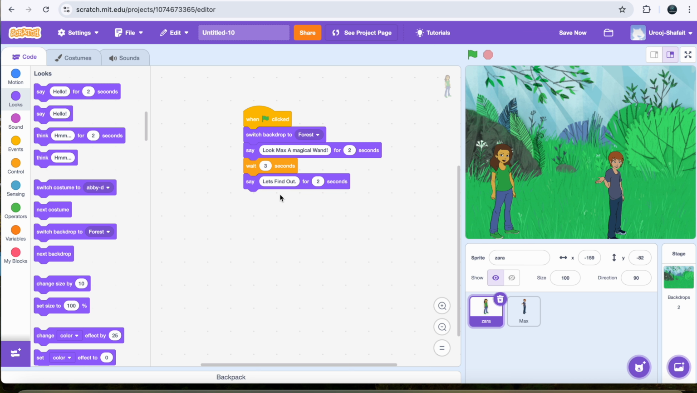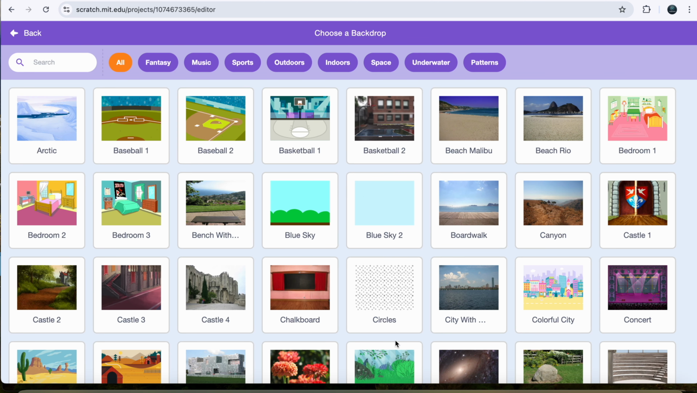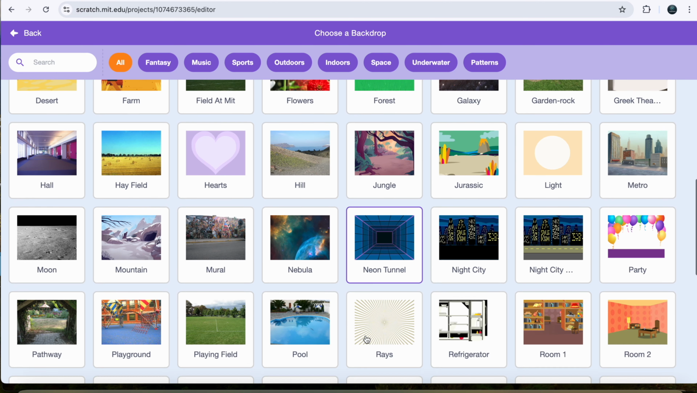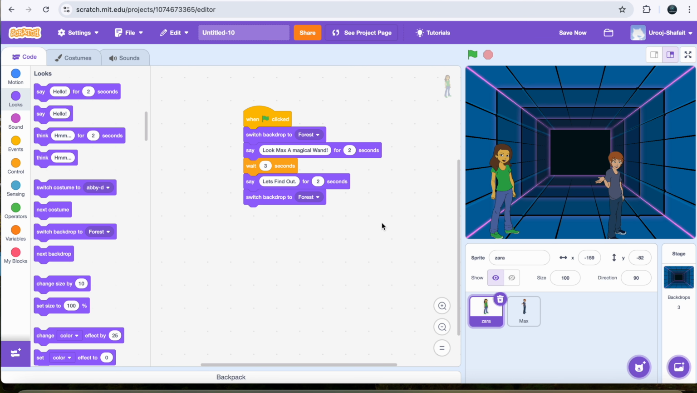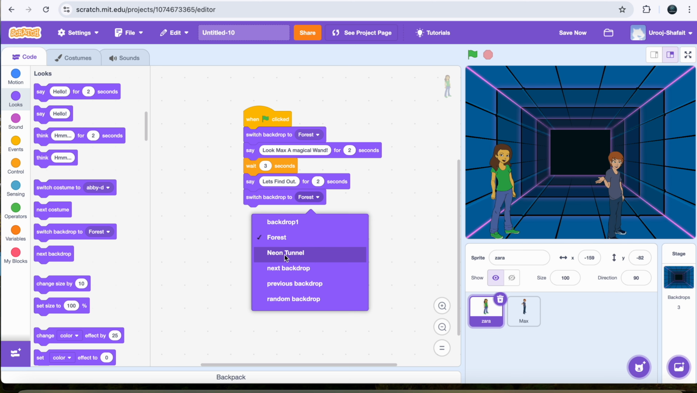Now, to make the story more dynamic, let's switch scenes. Go to Looks and get a Switch Backdrop to block. Choose a new backdrop like the Neon Tunnel to make it feel like they have entered a magical space.